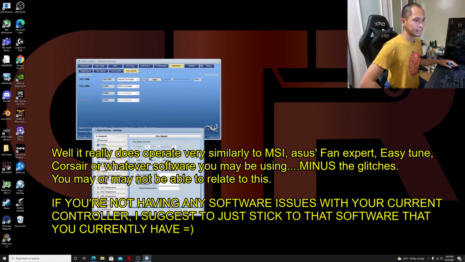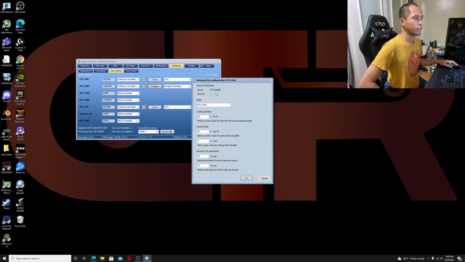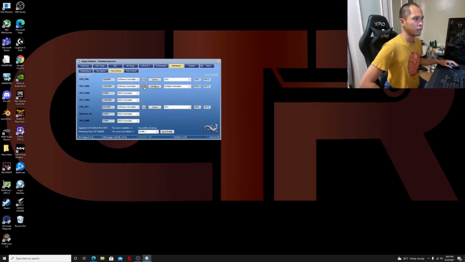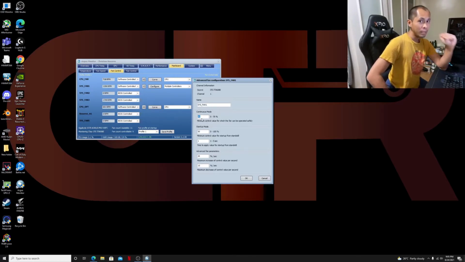And now for settings. Oh, I'm sorry. Going back, main board, fan controller. This one here. If you click this button, advanced options or advanced configuration, you could rename the header your controller's installed into, and continuous mode, 40%. So basically, this one here is the minimum value you could set your fan to.